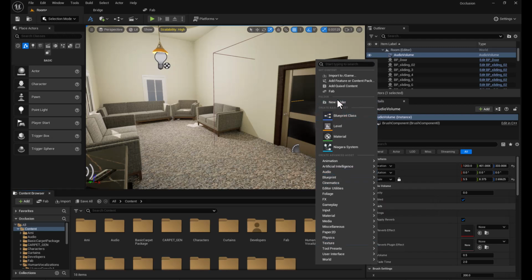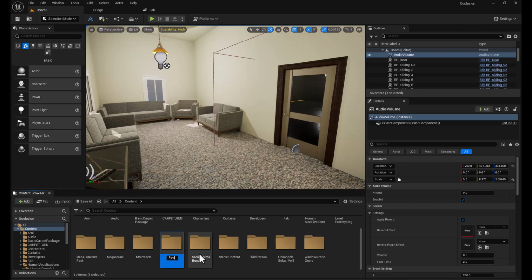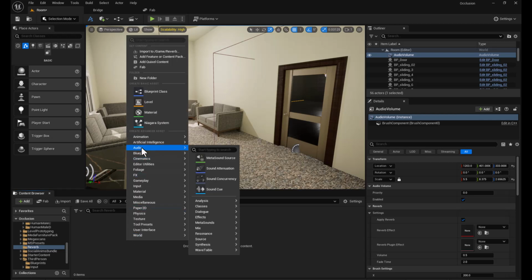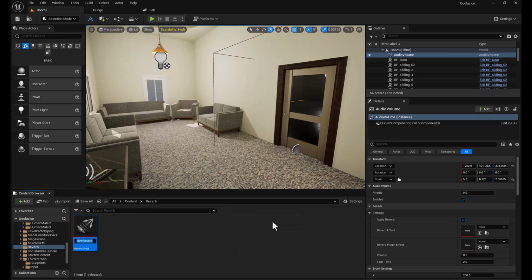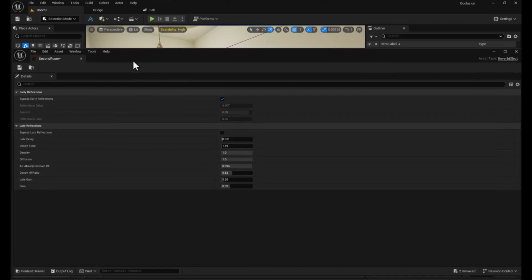If you were making your own, let's say I would make a folder and I would call it reverb. If I was making my own asset, I could do this. I could right click and I could go to audio, and somewhere in here there's going to be reverb effects, reverb effect. So if I open this up, I'm going to call this second room. Might as well do this. Instead of selecting a preset, we can make our own, okay?